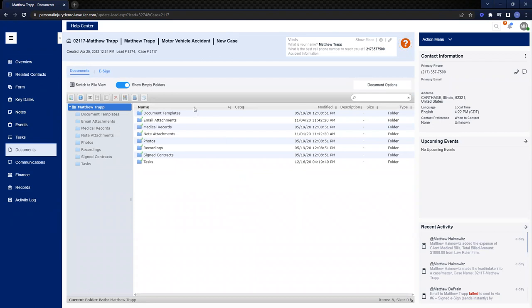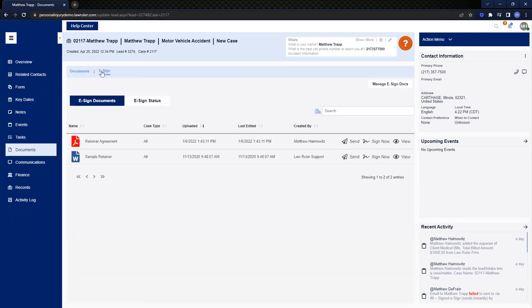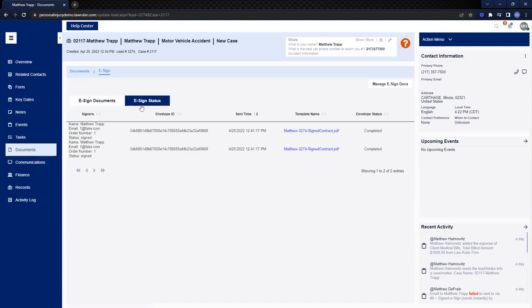Documents is where the document management system is. This is where you can find all your custom tailored folders to each case and case type. If you want to send an e-sign, you can simply go to the e-sign tab. This is where you would find your e-signs to send out. Simply hit send or sign now to send your retainer agreements out. And of course, you can always check on their status by clicking on e-sign status.